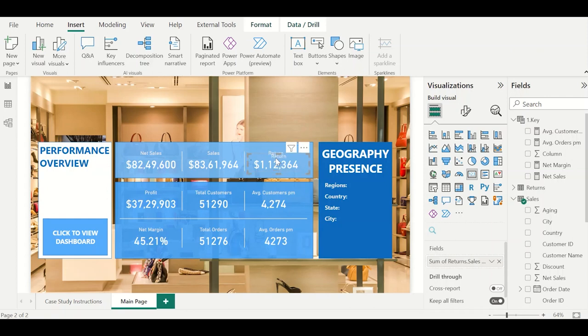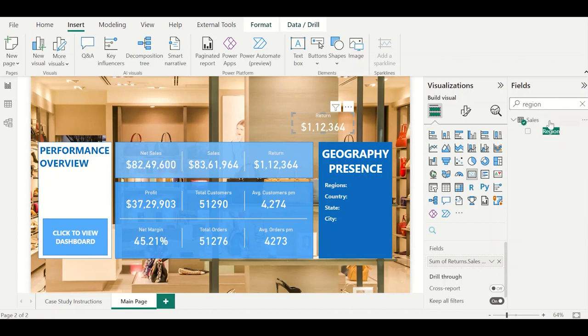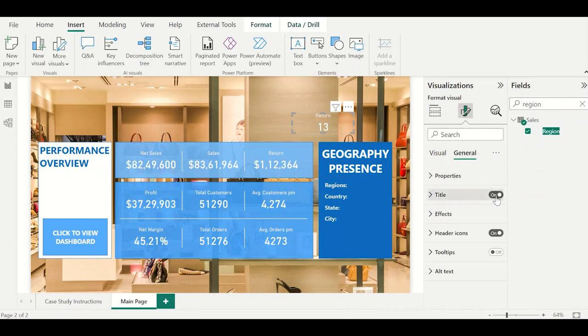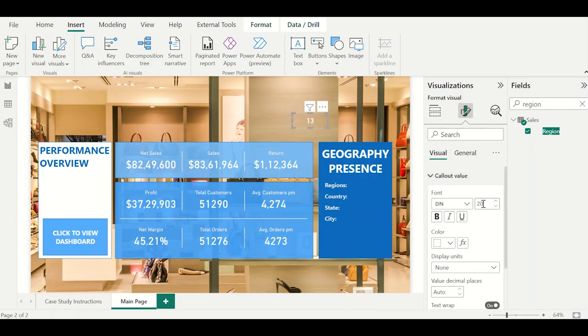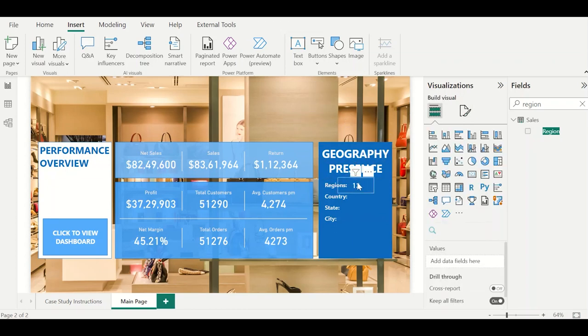Let's say I add this right here. Let's say my regions data will come, remove this, select region, and again it should be distinct count, right? And remove the title. Click on general and click off for the title. So now you will be left with only a digit, and let's say the value is 20, right? So this is how you will get the value.